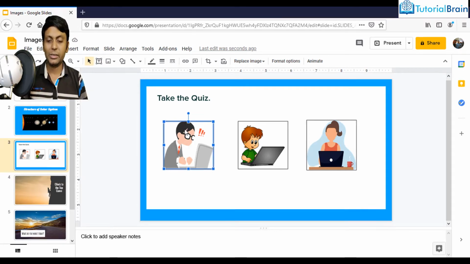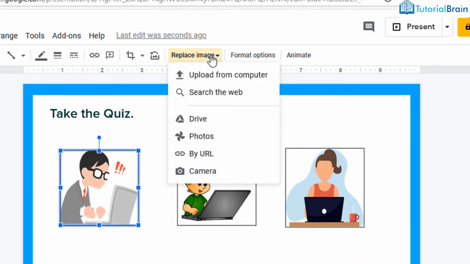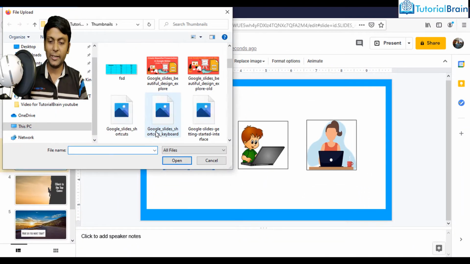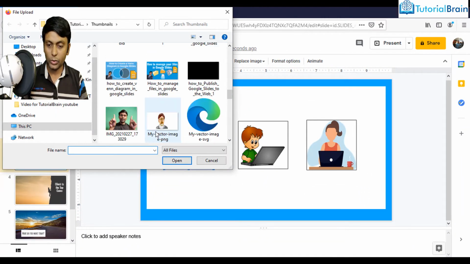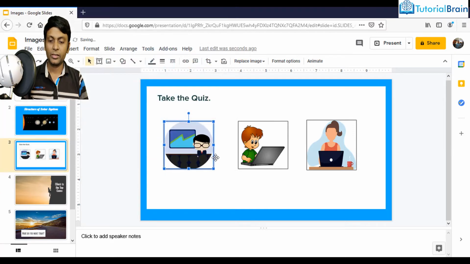Alright, and let's say that you have this image, and if you want to replace it, you can just select this image. At the toolbar, you see you have replace image. Click on this and you can search the web, or you can upload from a computer and other options. Let's say that this time I want to upload from my computer. I'll just select that, and let's say I want this image. Click on this and you see I have replaced this particular image.